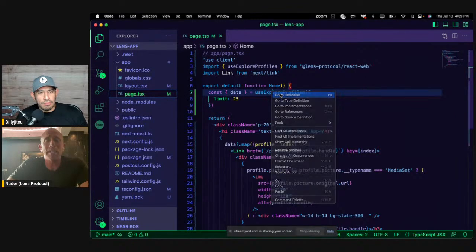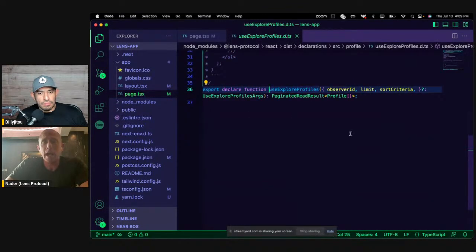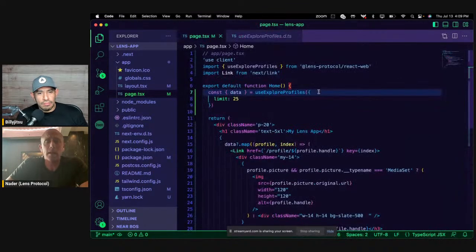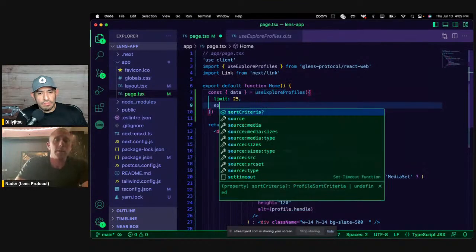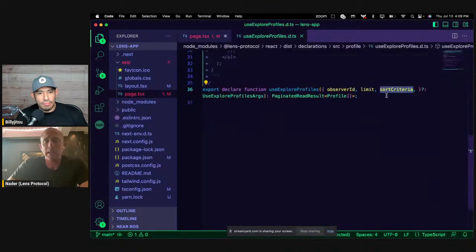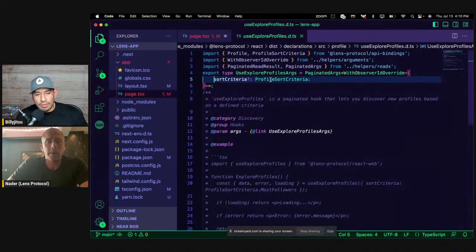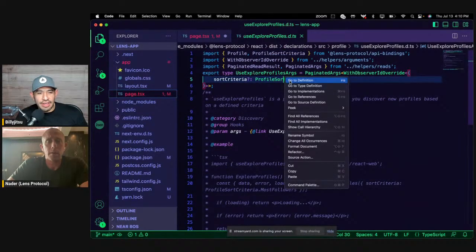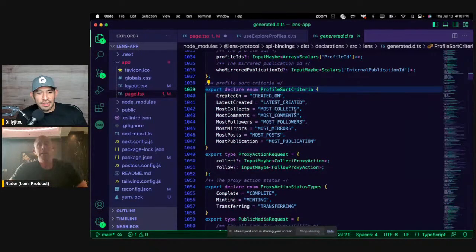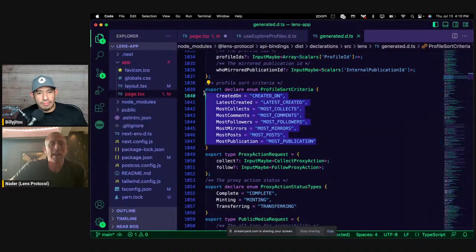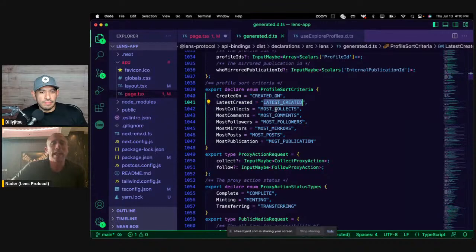There are different types of arguments that you can pass in. You can pass in sort criteria, which would be something like, let's see here. And you're control clicking to get into that, like in VS Code? Yeah. So this is just TypeScript, and that's the good thing about TypeScript. You can see all of the code that it's relying on. If that's a hack that you haven't used before, definitely recommended. But you can filter based on created on, latest created, most collects, most followers, and so on.